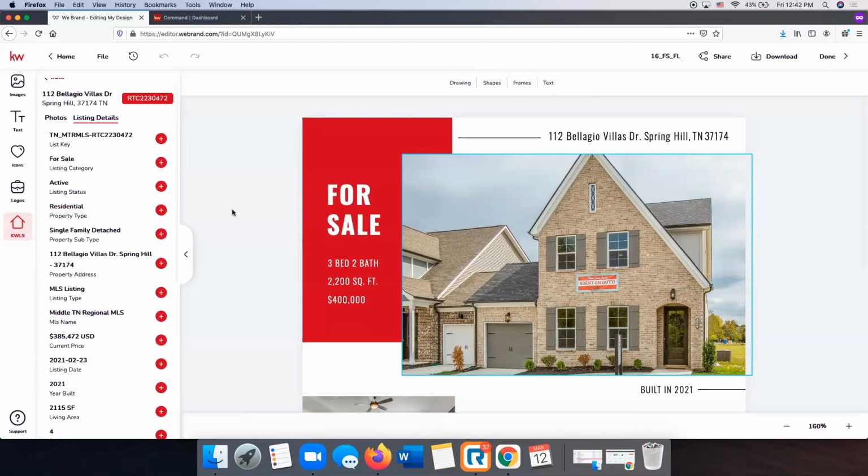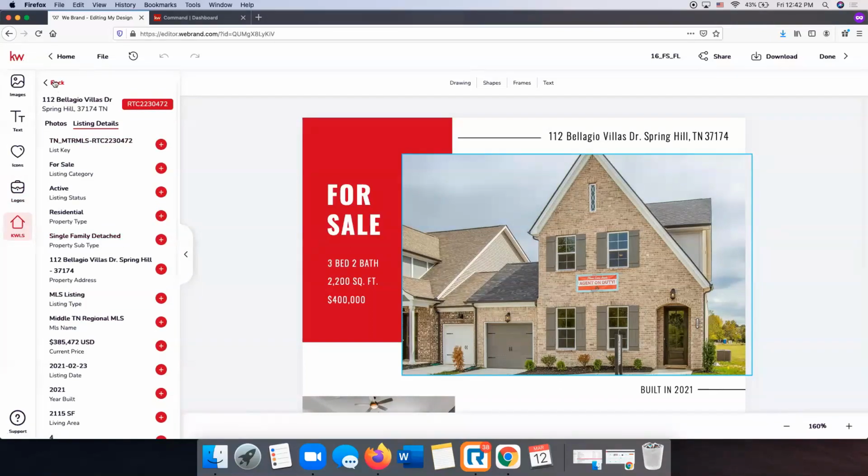So we selected our listing from KWLS when we chose what type of piece we'd like to create. I just got a question about that. I clicked that box that said add photos and text from a listing. Once you're in the actual piece, you can actually just click on KWLS and it will allow you to search for that listing that you need.